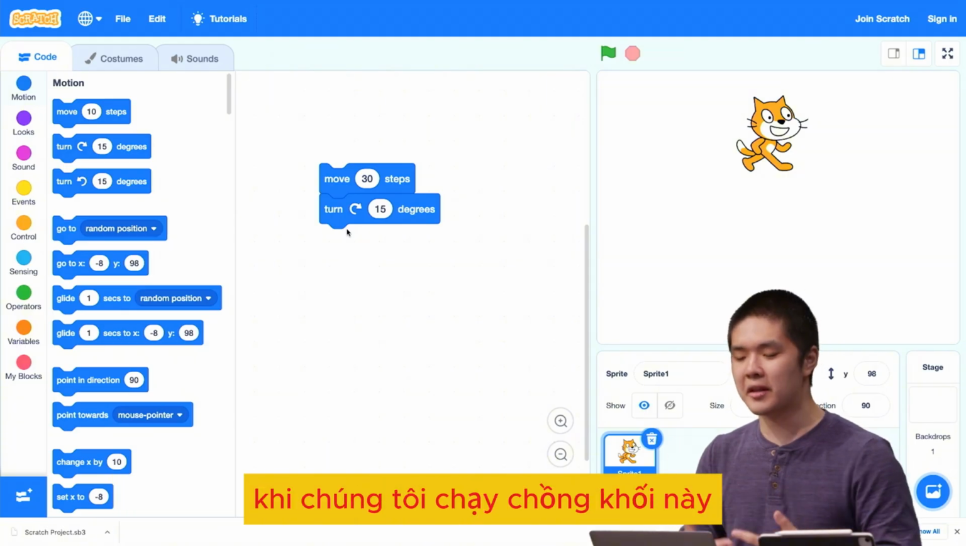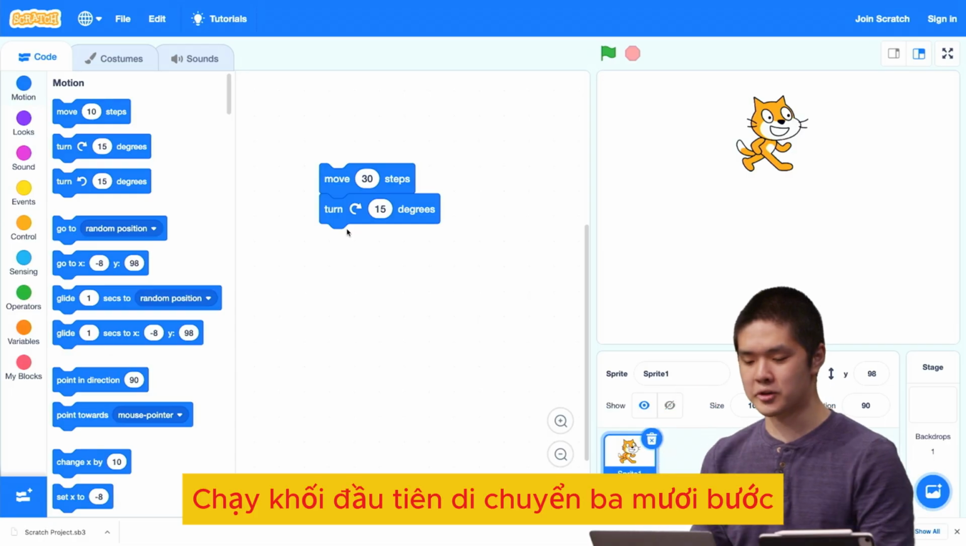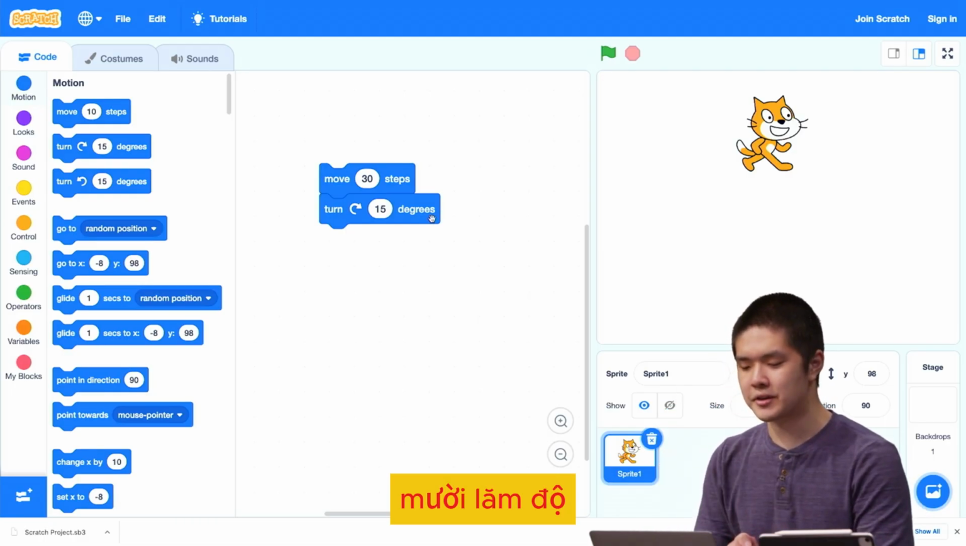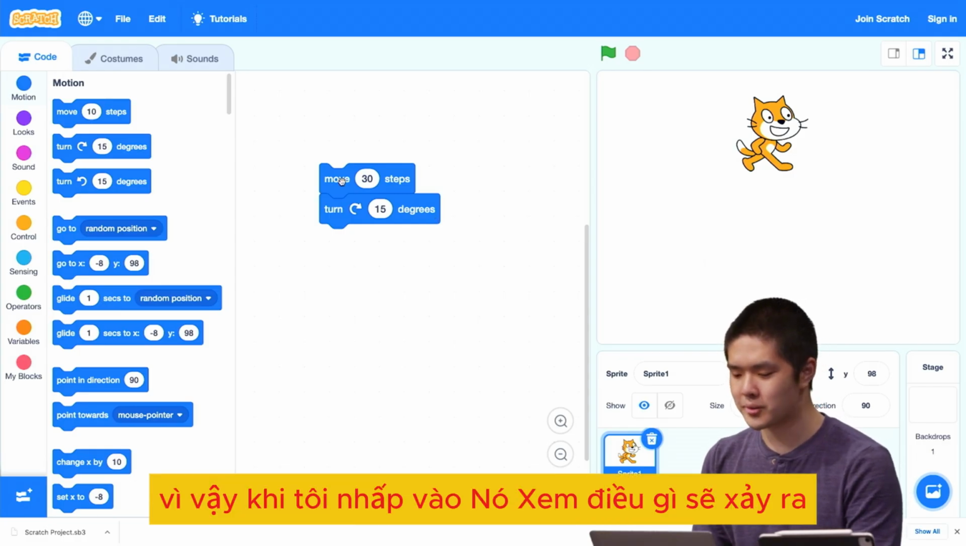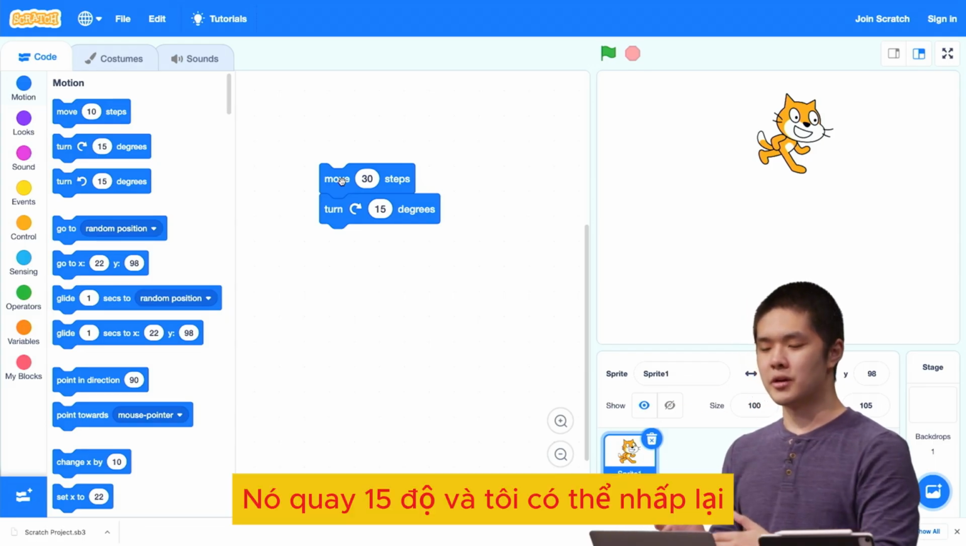When we run this stack of blocks, it's going to run from top to bottom, running the first block, which is move 30 steps, and then the second block, which is turn to the right 15 degrees. So when I click on it, watch what happens. The cat moves 30 steps, but it also turns by 15 degrees.